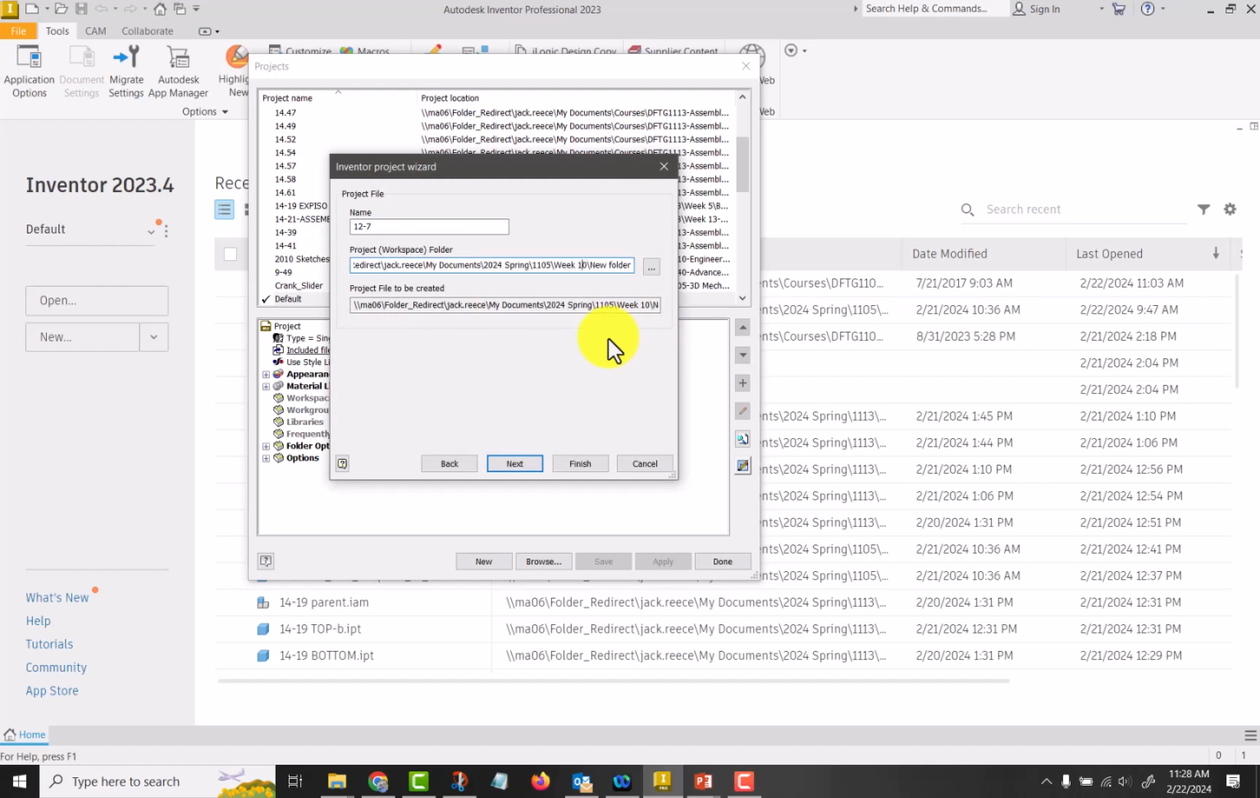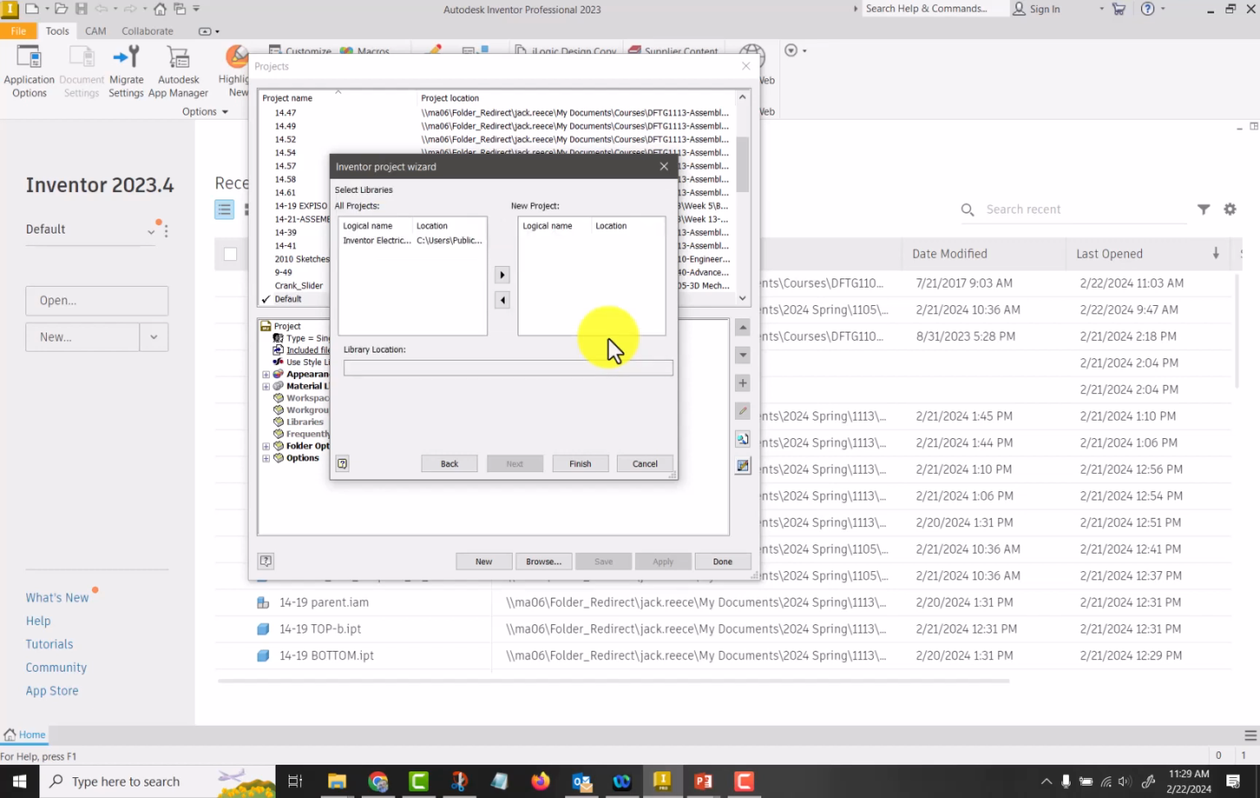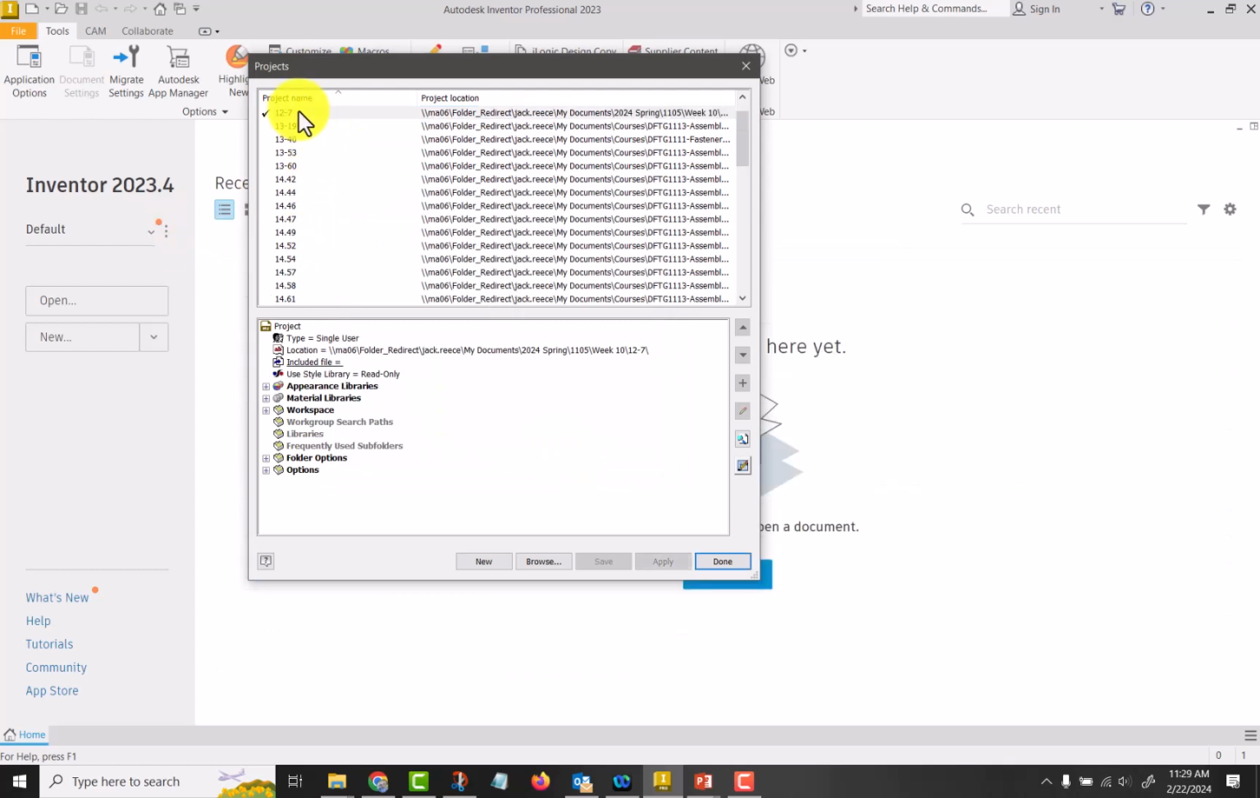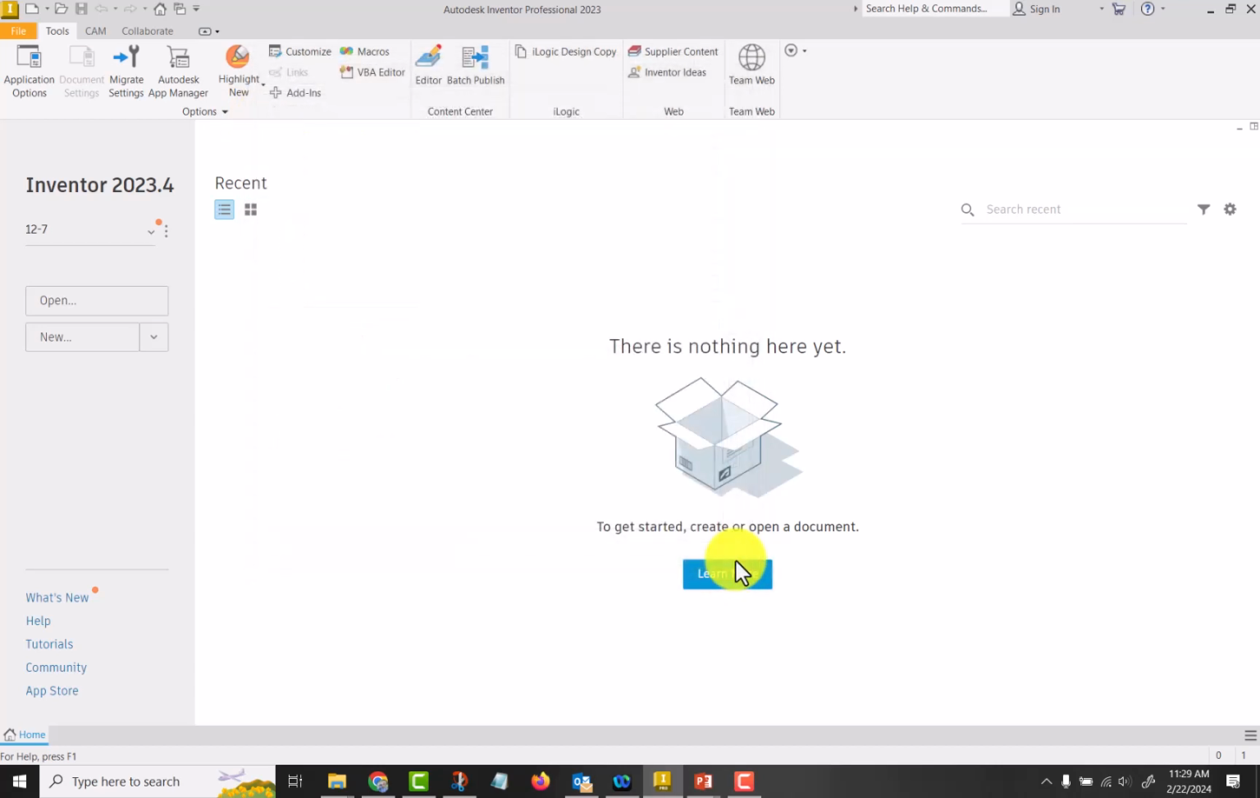Does that work? It called it new folder. Okay. And then the last screen is just select libraries to load into your project, and we're not dealing with anything electrical. It's the only library in there. So we'll go finish. All right. There's the project it created right there, and it made it the default project. And so I can go done here.